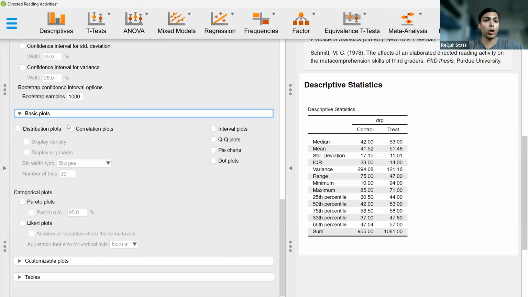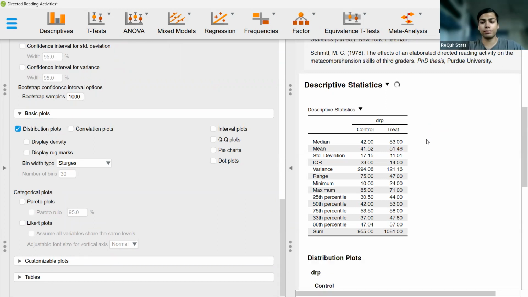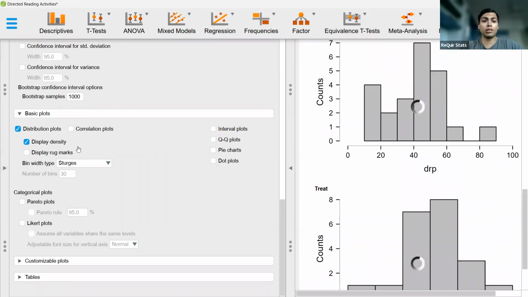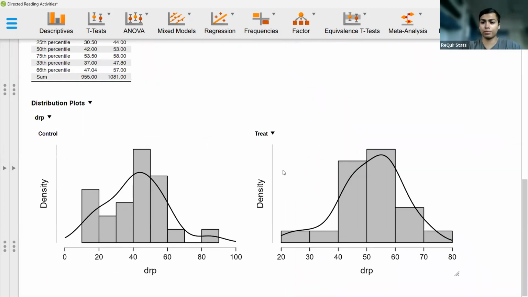if you go to basic plots, select this distribution plots checkbox. It will give you a histogram of how your data is spread. And here is where I can explain what we mean by skewed data. If you select display density, it will give you a nice curve.